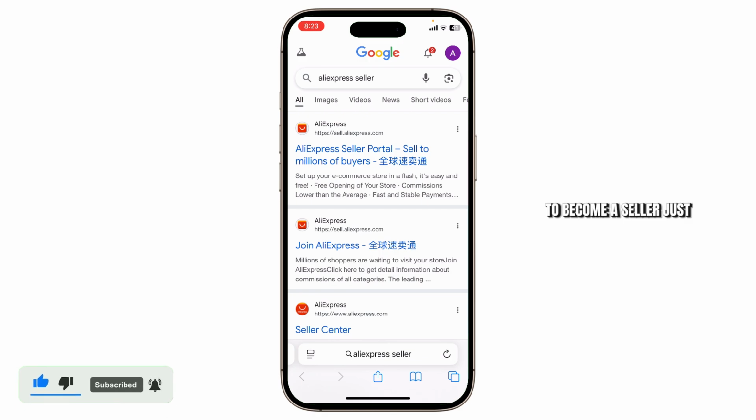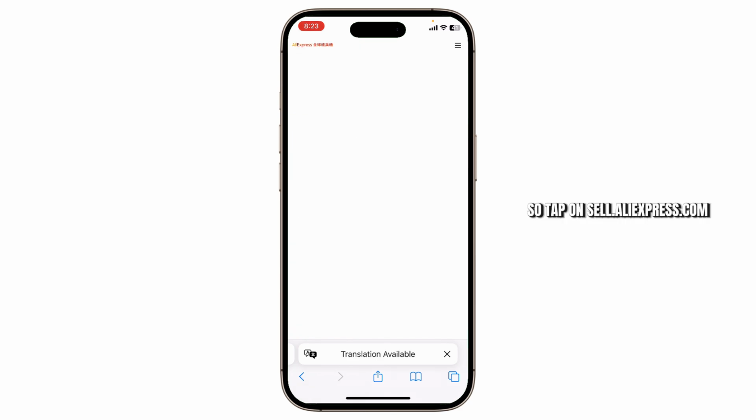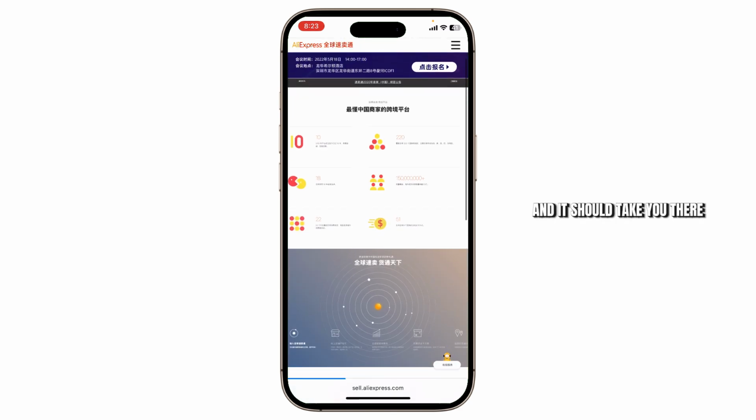To become a seller, just head over to sell.aliexpress.com and become one of the sellers. So head over to the website. So tap on sell.aliexpress.com and it should take you there.